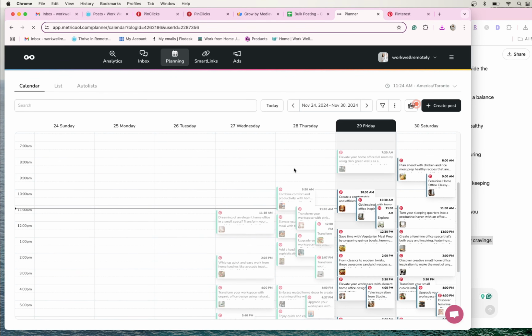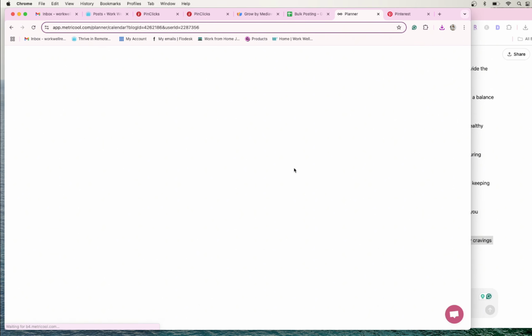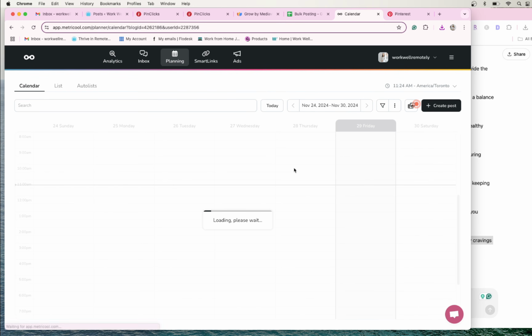I know a lot of people use Tailwind or Pin Scheduler or some of the other ones, and those are good if you only use Pinterest. But when you have things like Facebook that you also want to post on, or like YouTube or anything like that, this thing is so great for the price. I think it's like $15 a month, and you can add all of these different social media handles here and just post to all of them and cross post them so easily. So that's why I personally love Metricool.